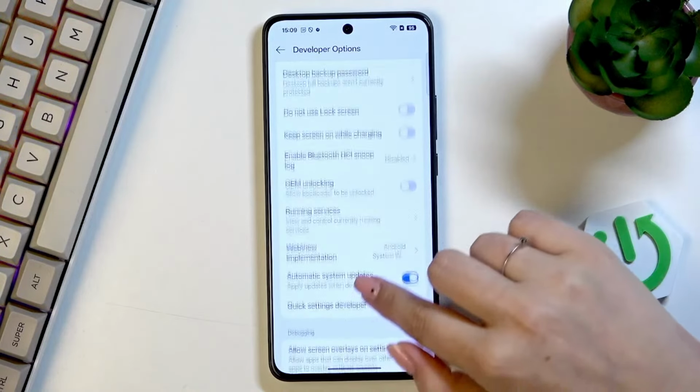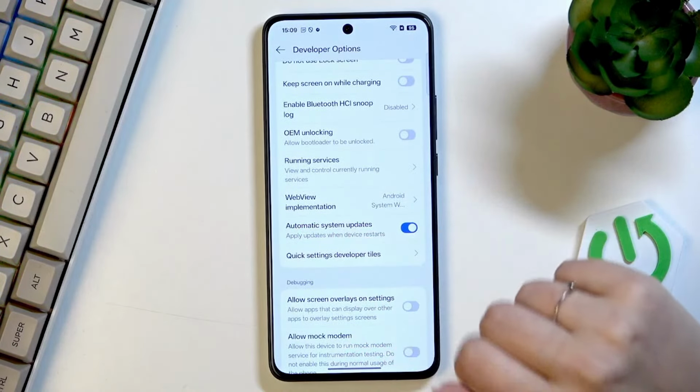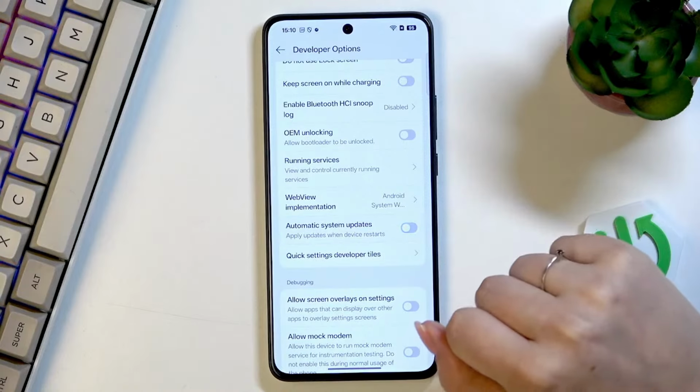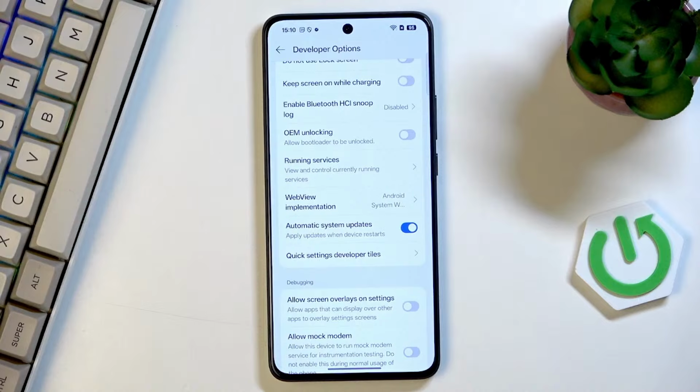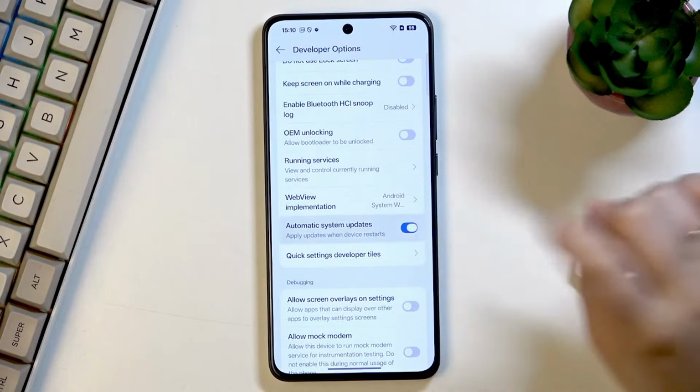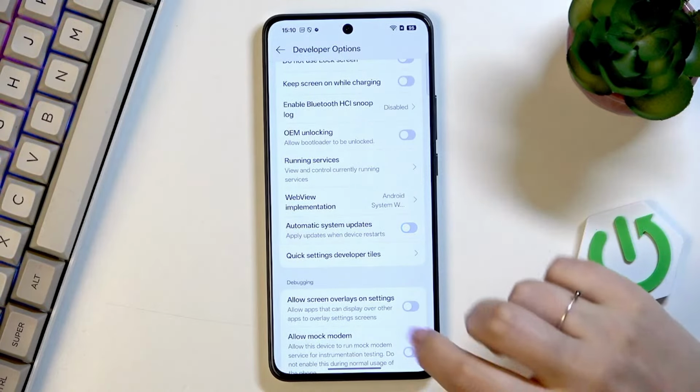So here we have to scroll down a little bit to find the option automatic system updates, and if you've got it turned off, simply tap on the switcher. And from now on, since this option is active, your device is allowed to apply the updates whenever it will be restarted, and of course, whether the update is available. You can turn this option off just by tapping on the switcher again.